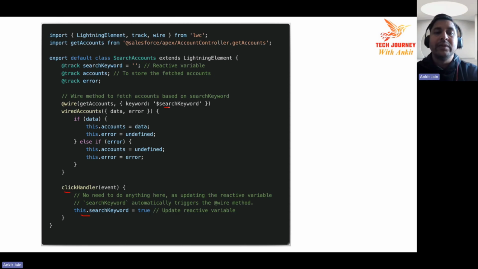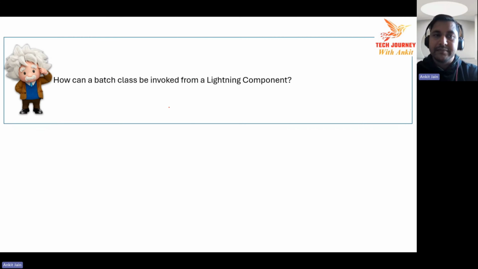That's why many of the people do this kind of a tweak in case the component that you are building is a performance critical component. Otherwise, the straightforward way to achieve this kind of a requirement is always to go with the imperative Apex.